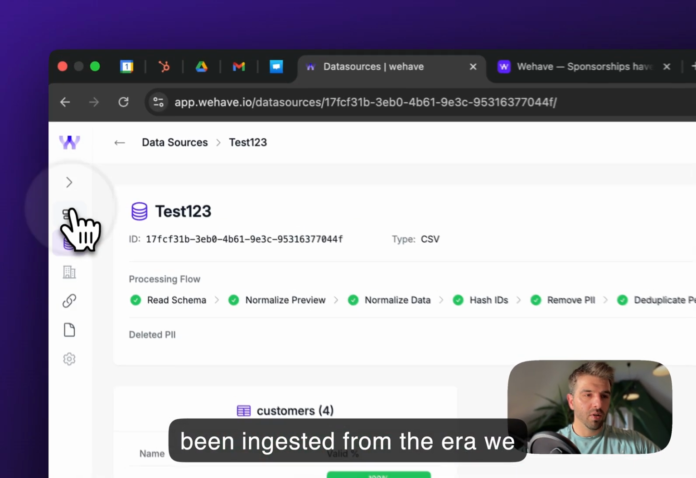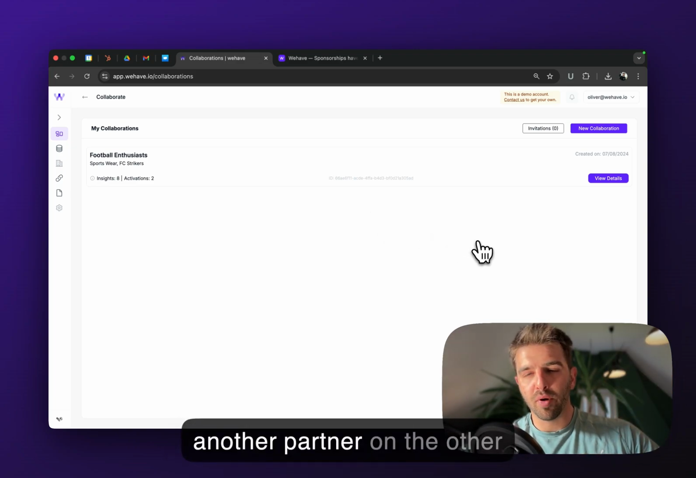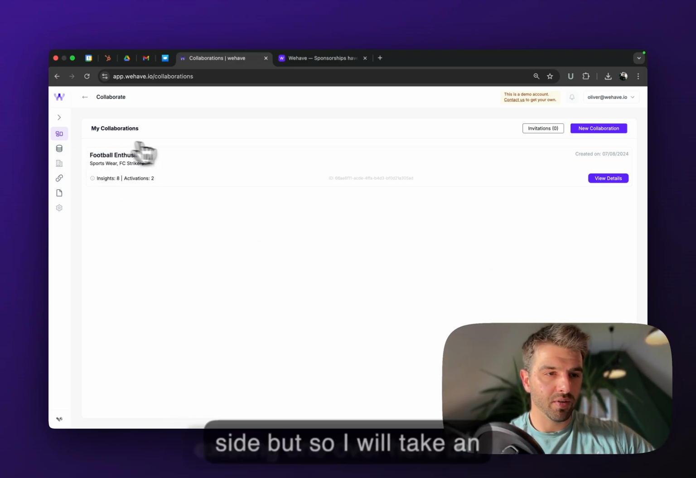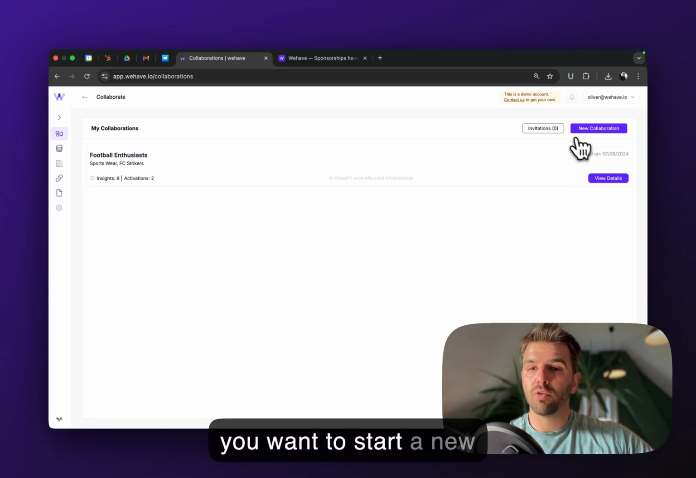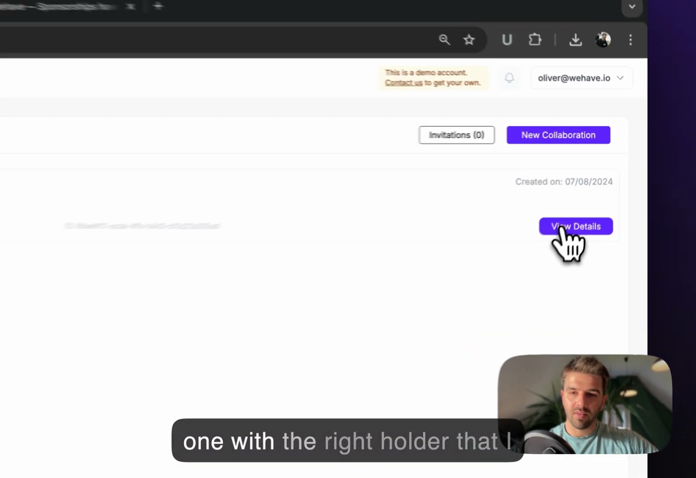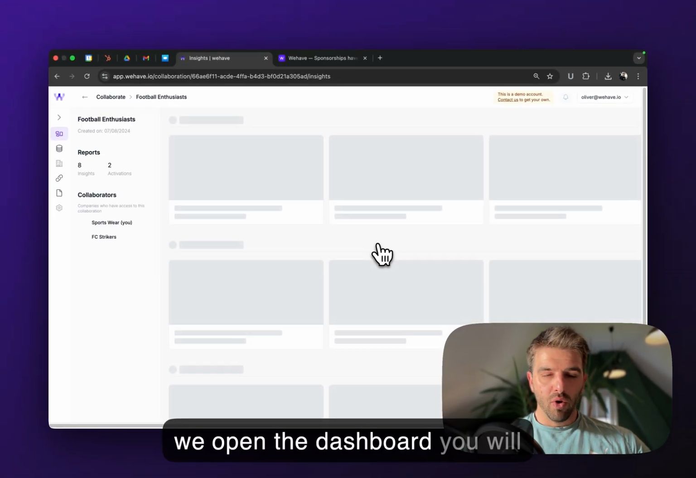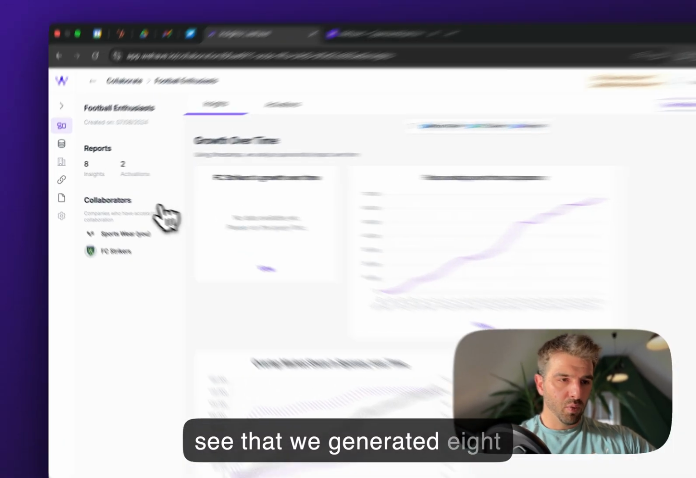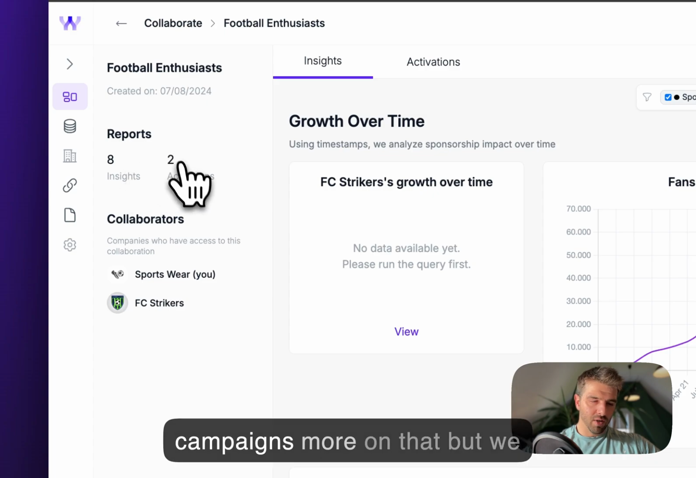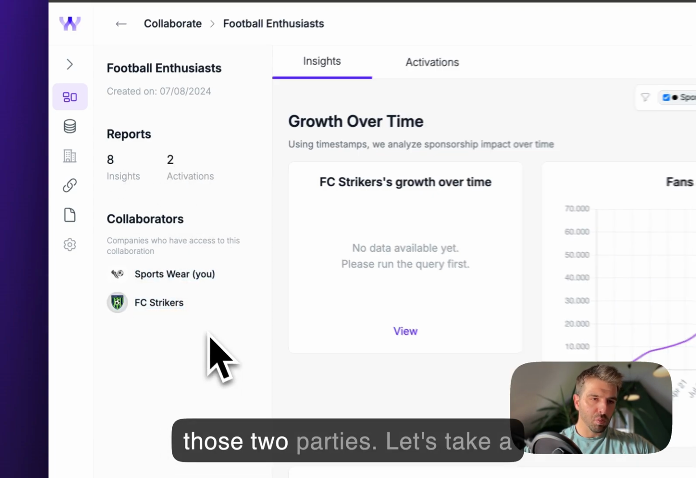From there, we need to add that data to a collaboration. Now, I don't have another partner on the other side, so I will take an existing one over here. But if you want to start a new collaboration, you can do it right here. We will take the existing one with the rights holder that I just told you about. And when we open the dashboard, you will see that we generated 8 insights and 2 activation campaigns. More on that, but we are in a collaboration between those two parties.